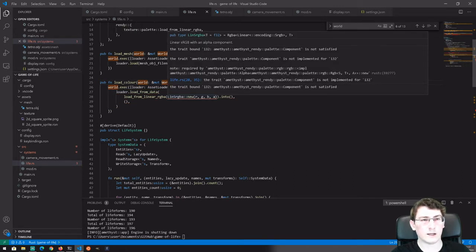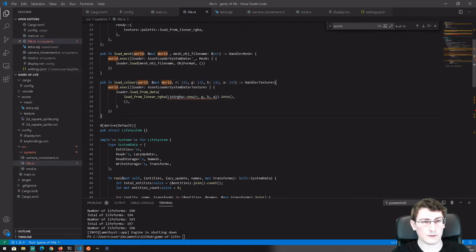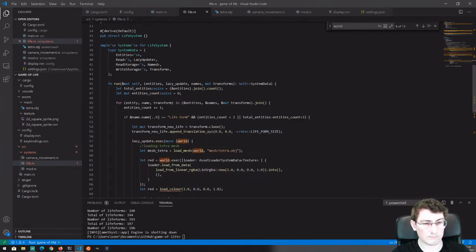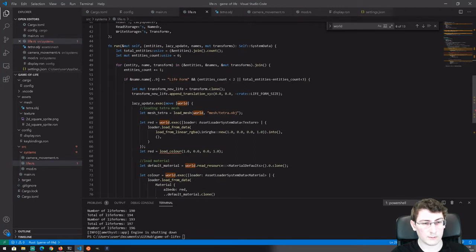Why is that not happy? The trait bound i32: amethyst palette component is not satisfied. Not implemented for i32. So I specified i32. I didn't mean i32, did I? Probably meant f32, floating point. Yeah, there we go. Because these are decimal numbers. They were floating point numbers, and I'd specified them as integers, which of course can't handle floating points.